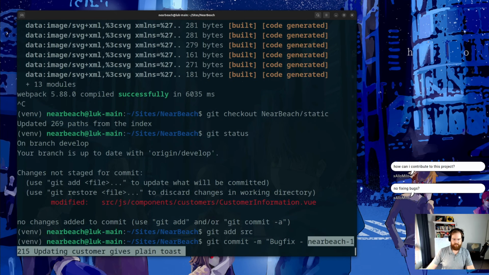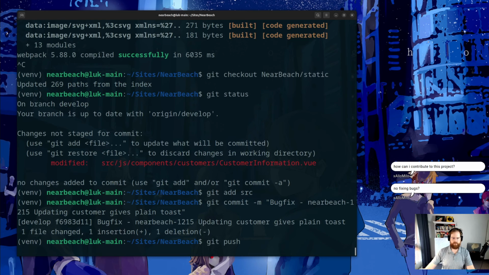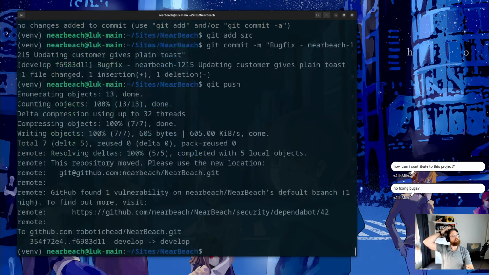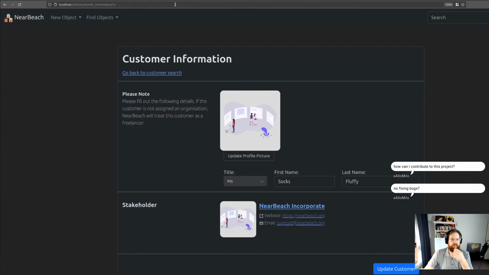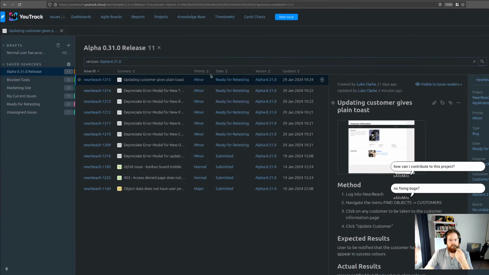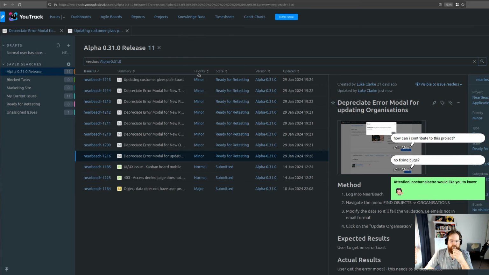I'm just going to paste that in. And we'll do git push. So we're just pushing directly into develop because it's mainly a very quick fix. We don't need to go through the feature sort of requests with that particular quick and easy bug fix. So we've done that. Deprecate error modal for organizations. That should be done. Ready for retesting.